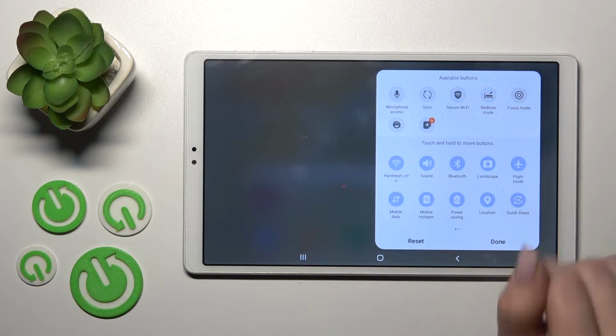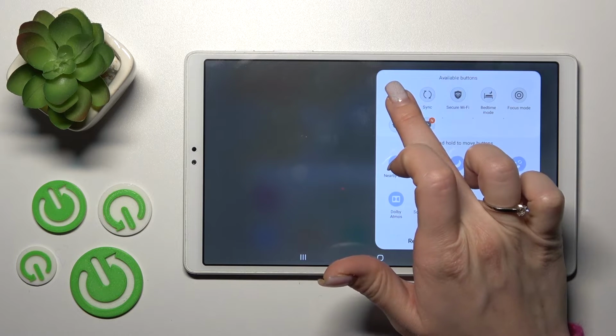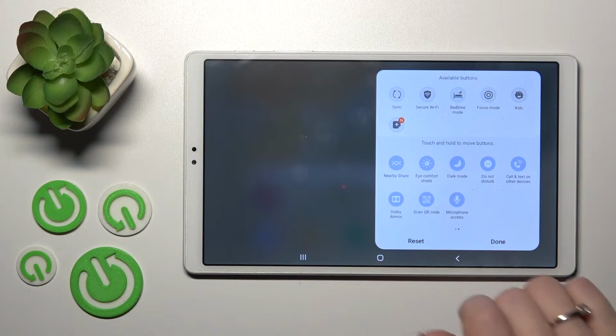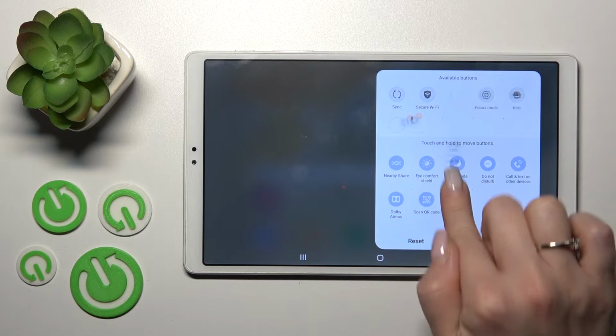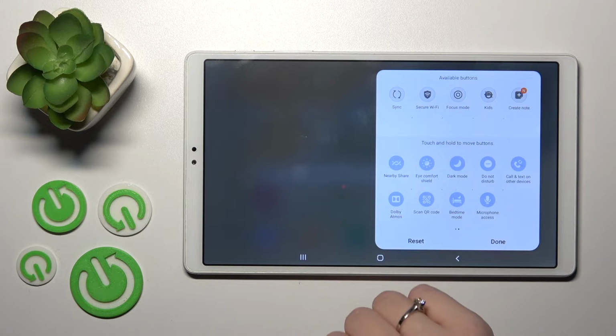For example, if you want to add more options, for example the microphone access, you should just hold the icon and drag it to this down section. You can add all of these options if you want.